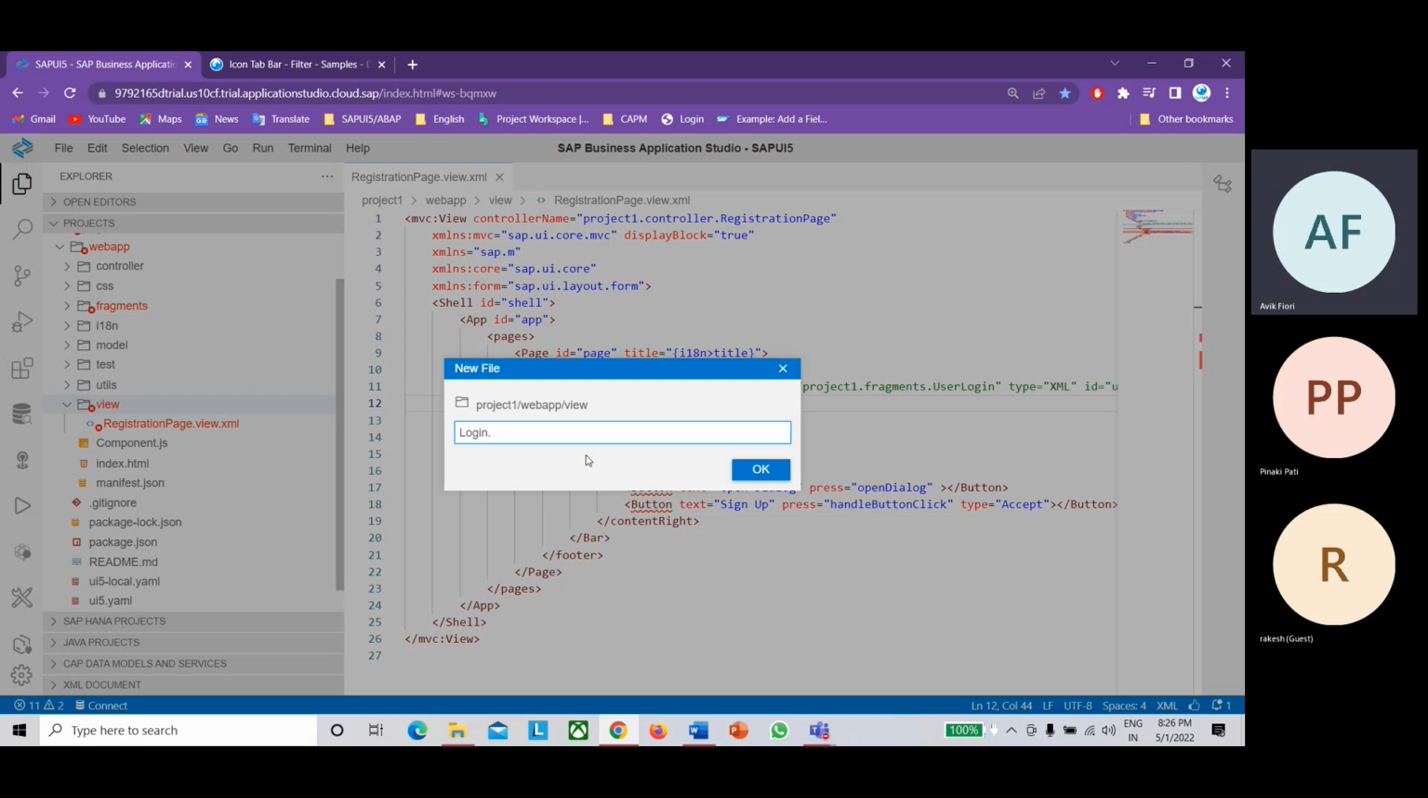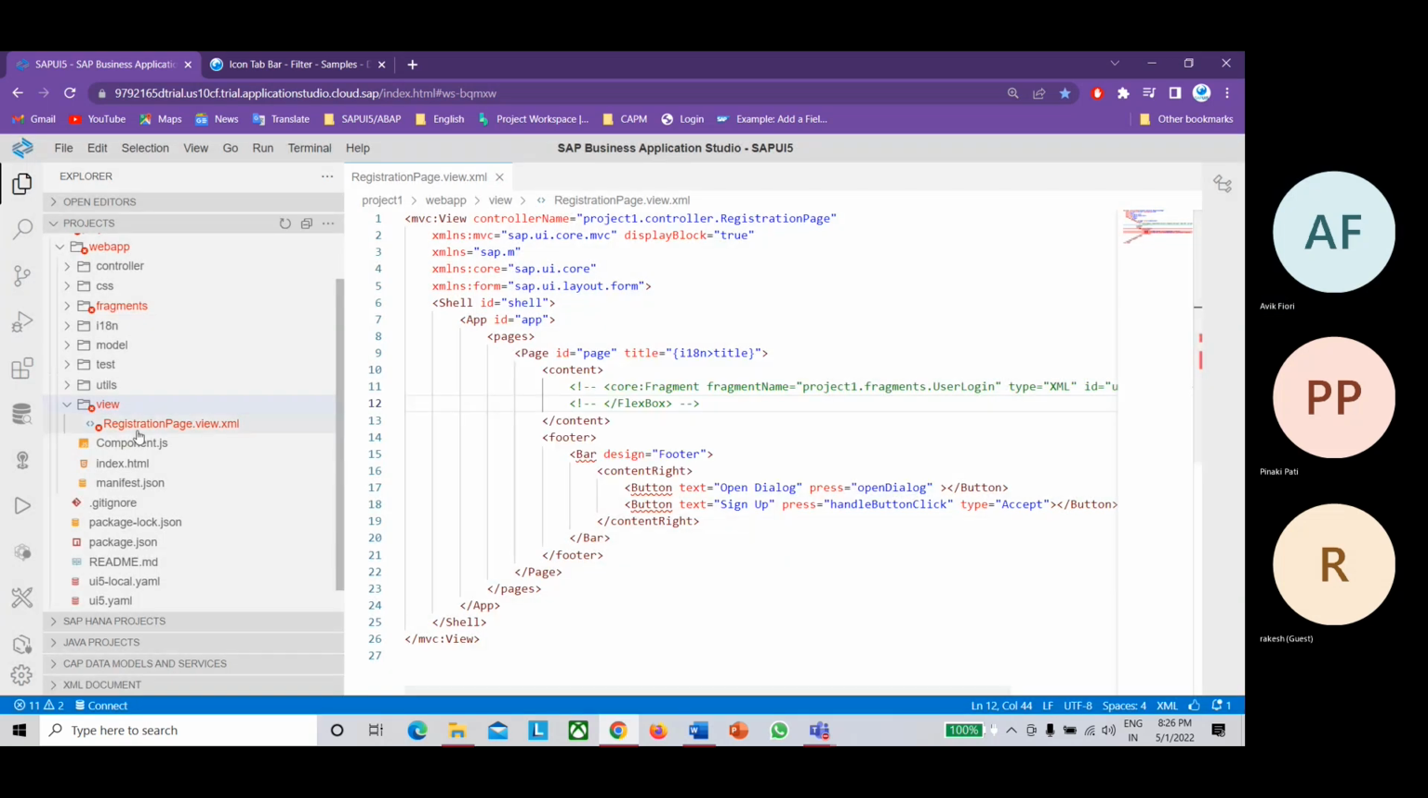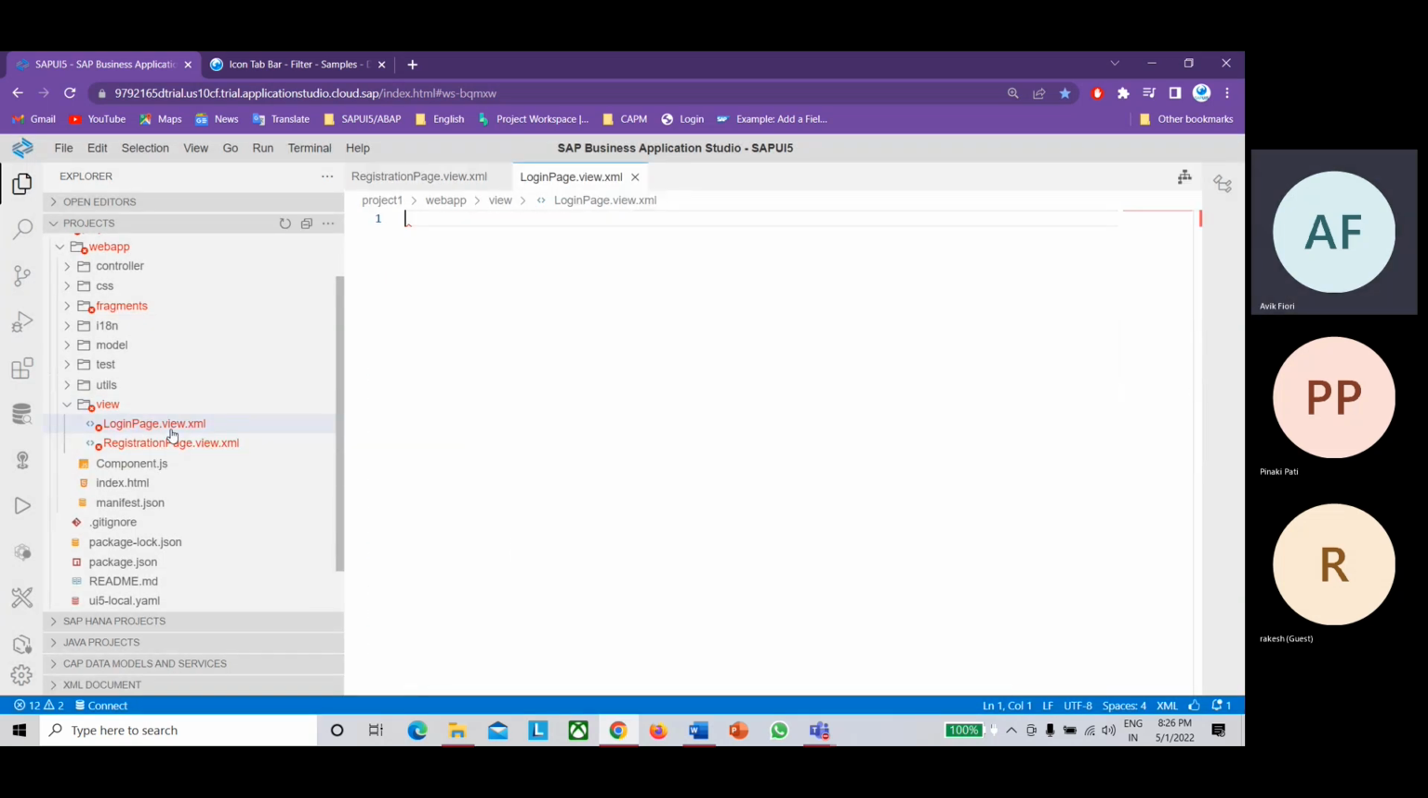The extension of the view file will be .view.xml. That would be the extension of any view file. Press OK. So your view file is created.